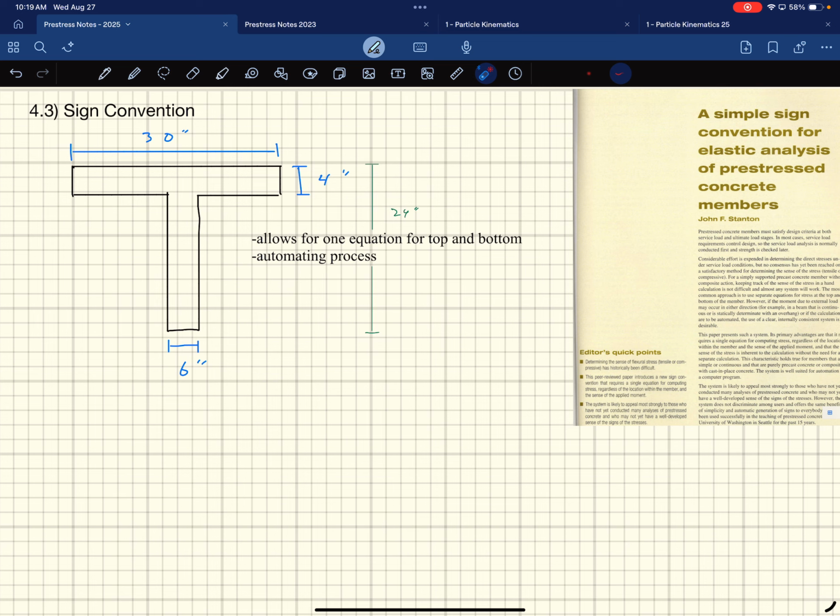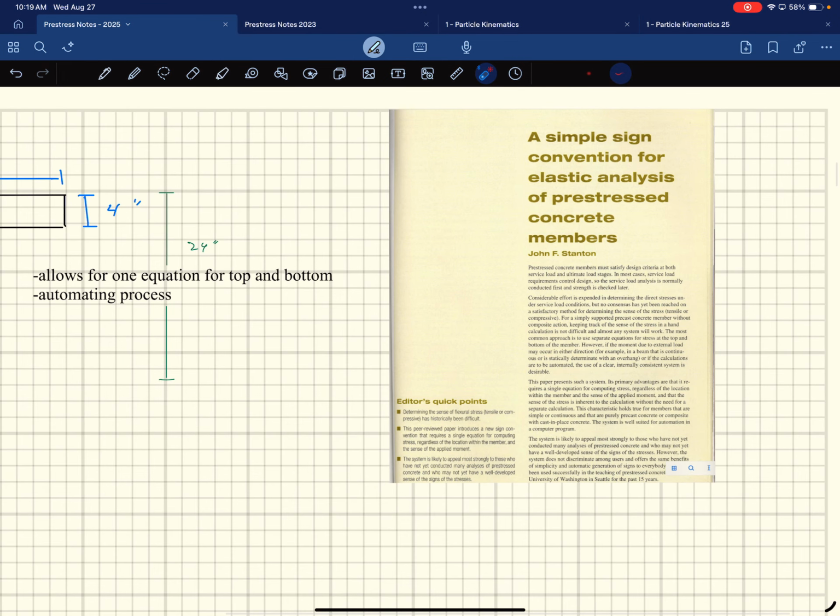Okay, the first thing we have to do is define that. There's a full article from, I think, PCI magazine, written by John Stanton. I put it on the Canvas webpage that has this written up if you want to look at it. It's got a nice little description. He has some examples in there as well.